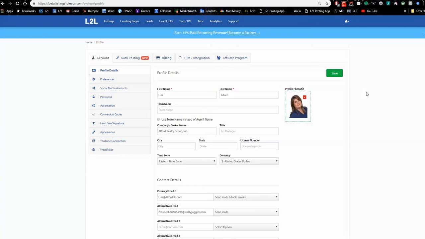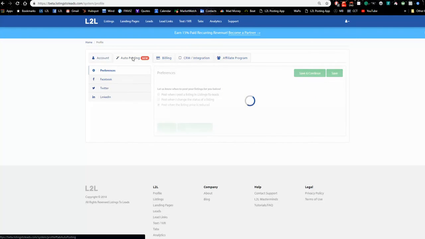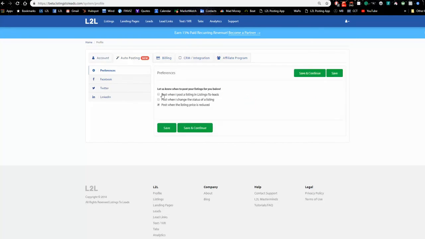I'm going to put this back in there so it's out of my way. There's a red pill, says new. Click new. Check all three of these boxes, all right? And click save. This means that every time there's a new listing, auto post it to your social media. Every time the status changes, auto post it to your social media. Every time the listing price is reduced, auto post it to your social media.